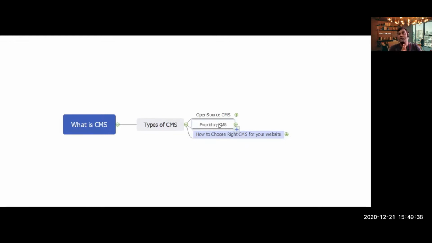Now proprietary CMS means it is the CMS which is built by commercial companies and they are making it available for you to use on a payment mode. It could be on a monthly payment or a yearly payment.